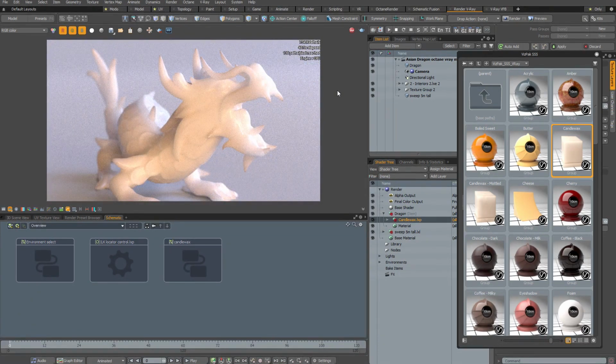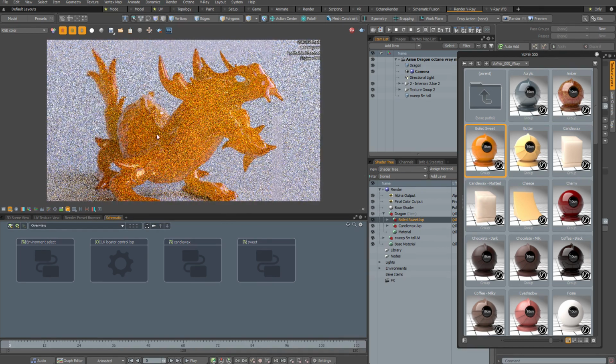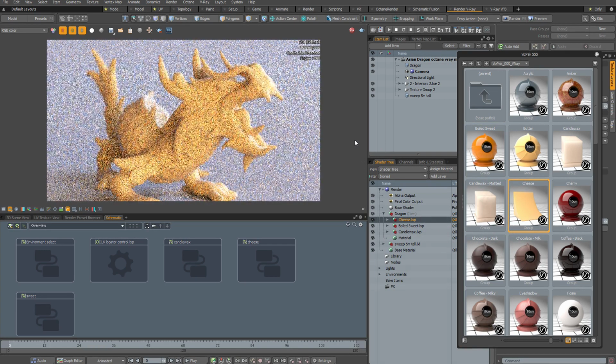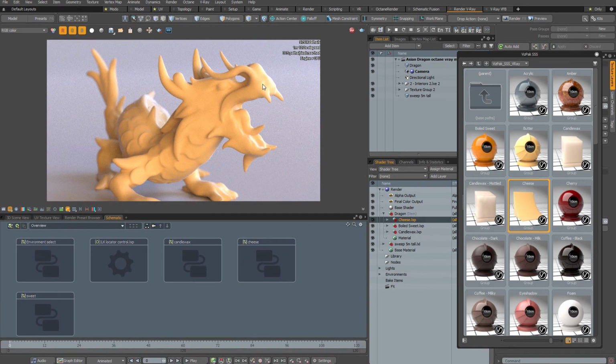As RT clears up, you can see we're getting a really nice, pleasing, waxy material on the dragon. Let's try something else. I'm just going to drag the boiled sweet material into the dragon folder and we'll take a look at that. Again, this is looking pretty nice. Let's try something else. How about taking a look at cheese? Let's add that to our dragon. And here we get a really nice soft look over the surface of the dragon.